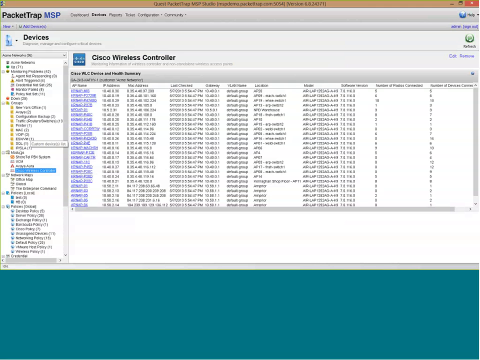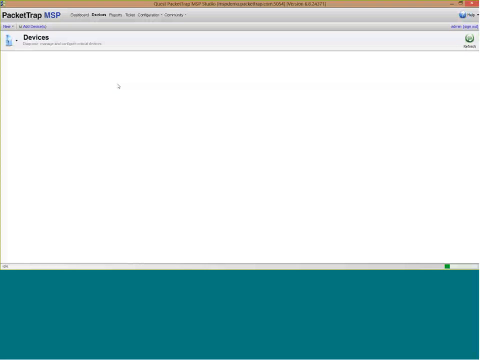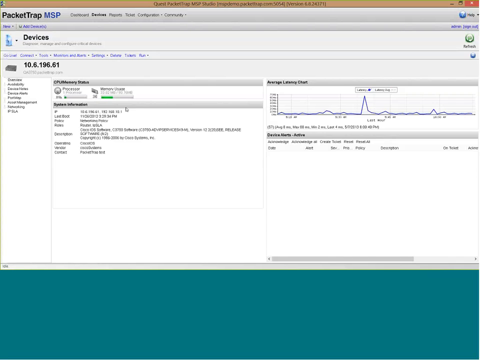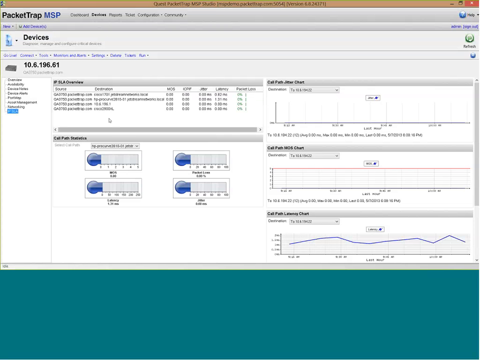Let me see if IPSLA is enabled on this. Another thing we do on routers and switches is monitor IPSLA. Here I'm getting the MOS, the jitter, and latency, measuring from this device to different destinations. It might not be completely enabled, but you've got a latency chart, and we can alert off all this, and I'll talk about that towards the end.